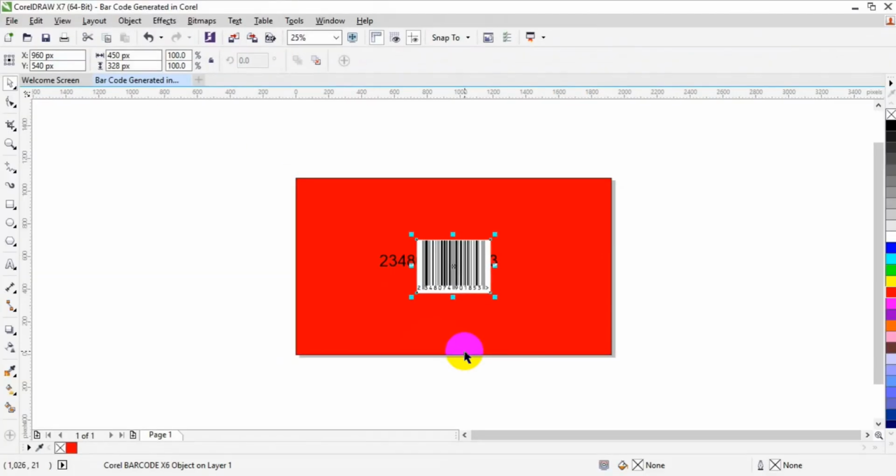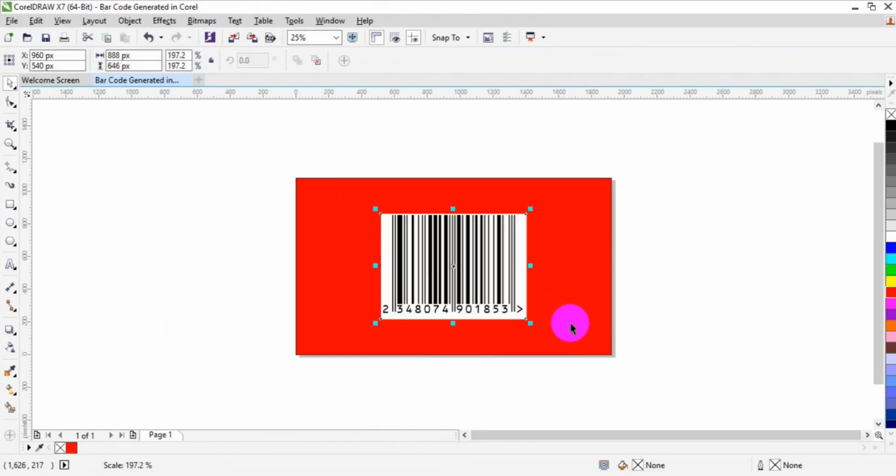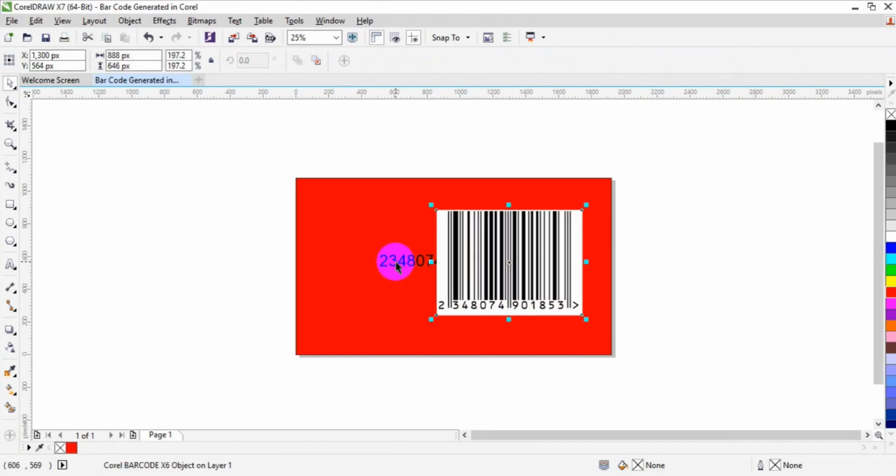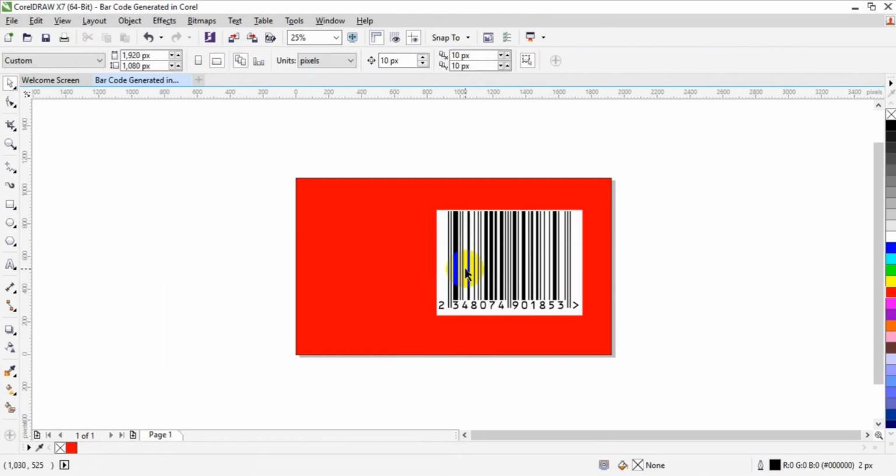All right, so you can see from the screen here that we have generated the new barcode. So what you can do at this stage is to just delete this number away. We don't need it again.